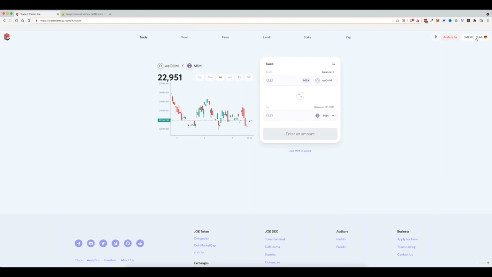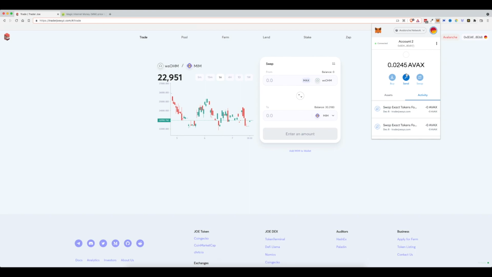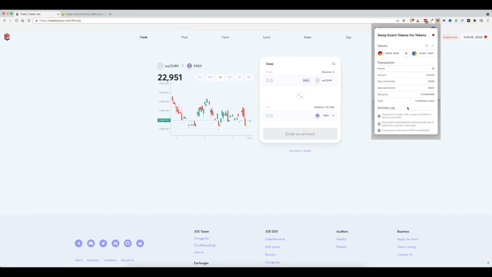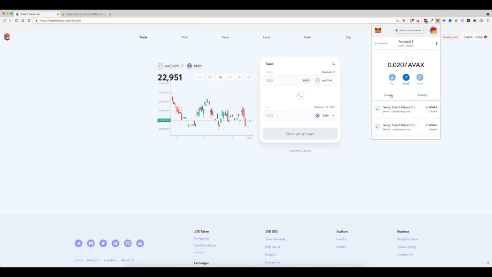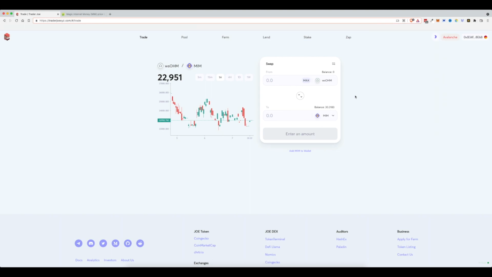Now that the transaction has been confirmed, I can come up here to my MetaMask. You can see that I swapped from wsOHM into MIM. The transaction was successful. I can come back here to my Assets tab, and you can see that my wsOHM is 0 and my MIM balance has gone up from 20 to about 30. So now I have this stablecoin MIM, and I feel comfortable just leaving my money there. It's not collecting any interest, and it's not being staked or anything like that. It's essentially taking a coin and converting it from the cryptocurrency into a fiat-like stablecoin.